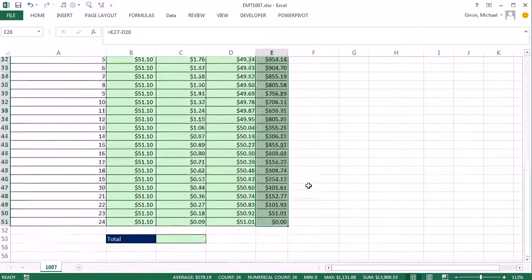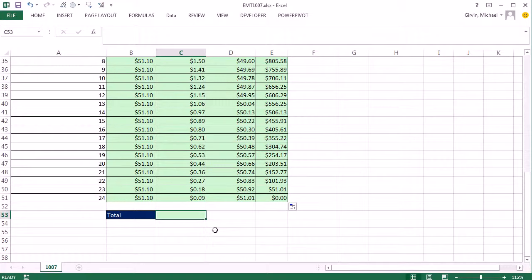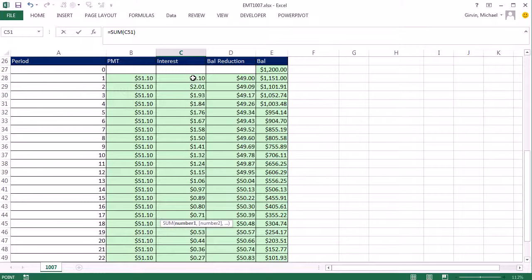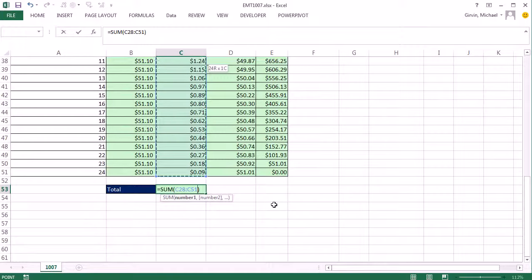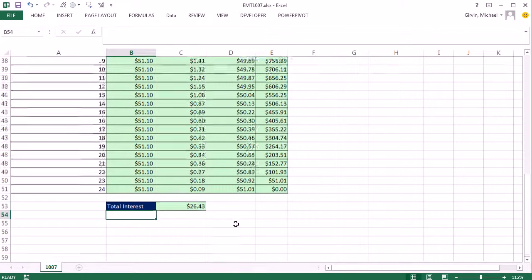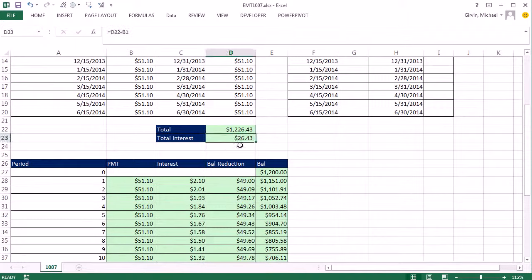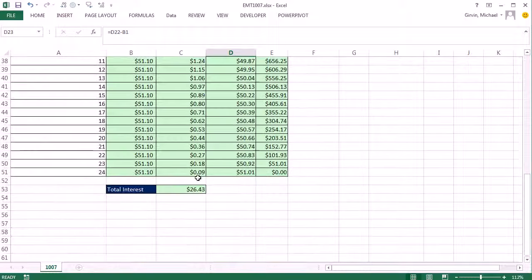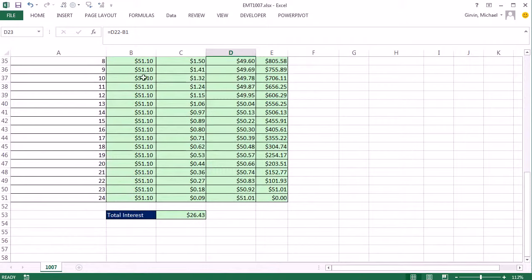And guess what? When we come down here and total our interest, Alt equals, I'm going to redirect it, holding Shift and right there. Better get the total interest, right? So 26.43, is that what we got up here? That is what we got up here. And the total, well, of all the amount we paid in, that would be the 51.10, and we don't need to do that. We already did that calculation.